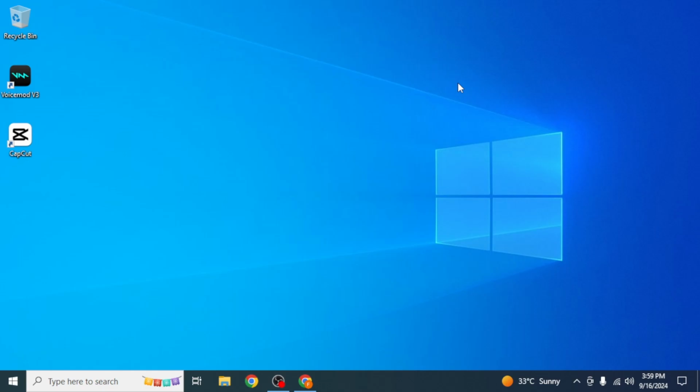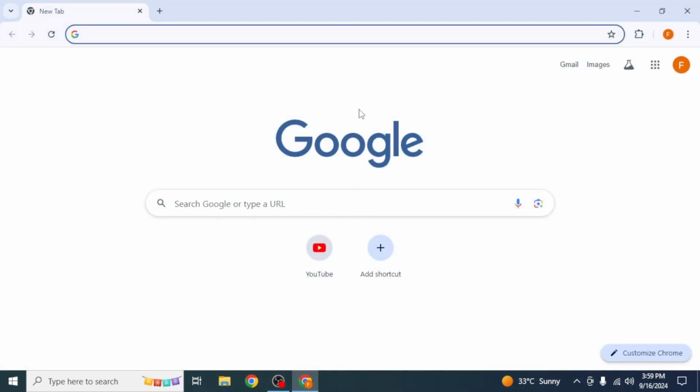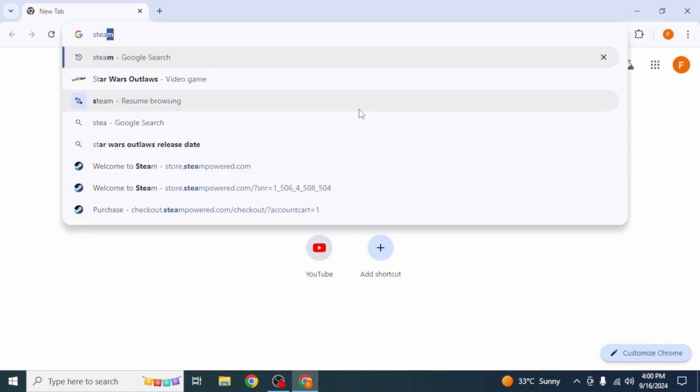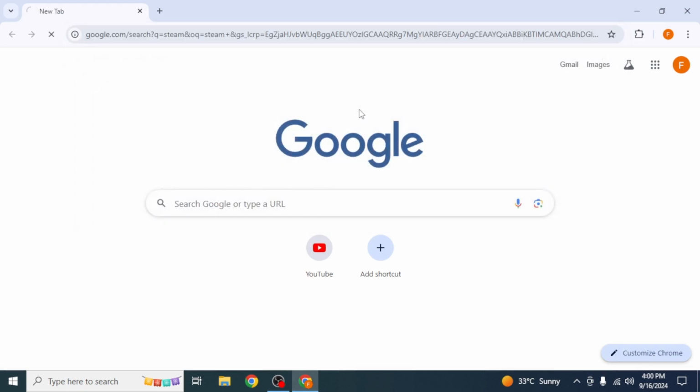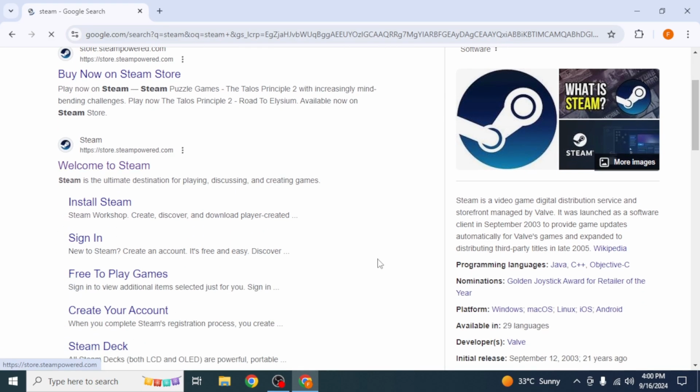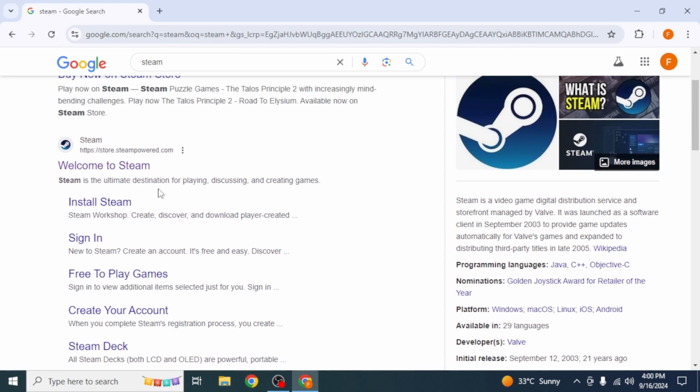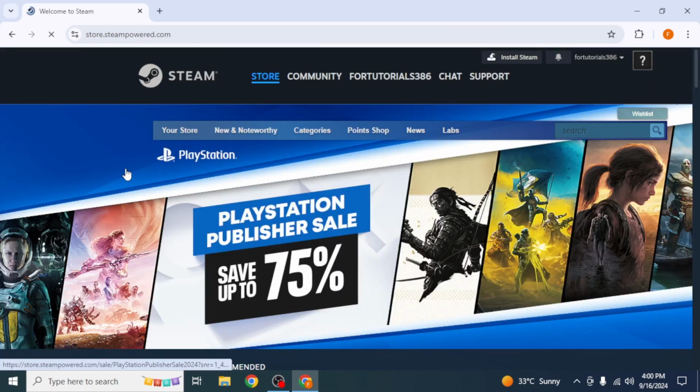So in order to download this game, first of all, what you want to do is go ahead and open any browser in your system, and then type into the search box Steam, and then hit enter. After that, you will be able to see different links on your screen. As you can see here, the first link we have is Welcome to Steam, which is from the official website. So you're just going to click on that.